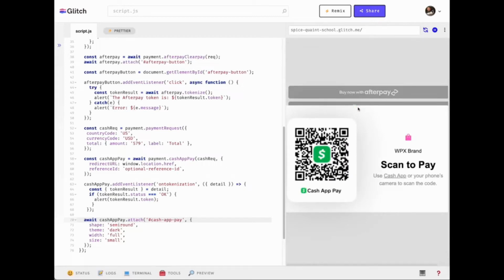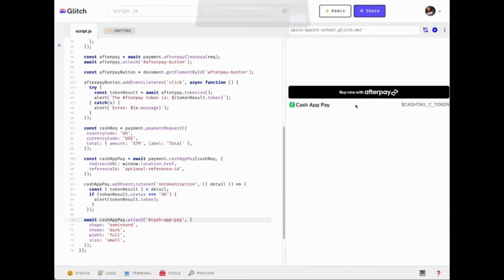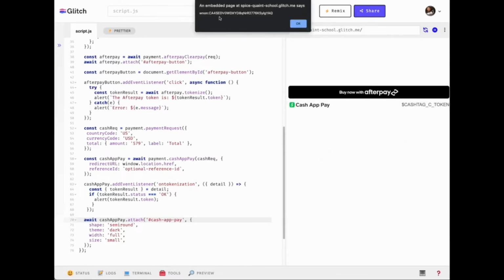I will be scanning the Cash App Pay barcode and then be approving the request on my phone. And as you see, we now have a token.